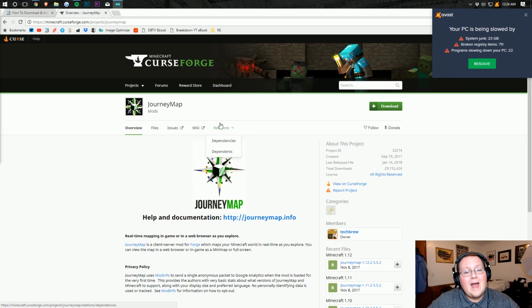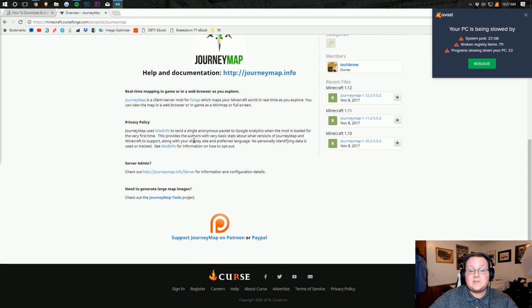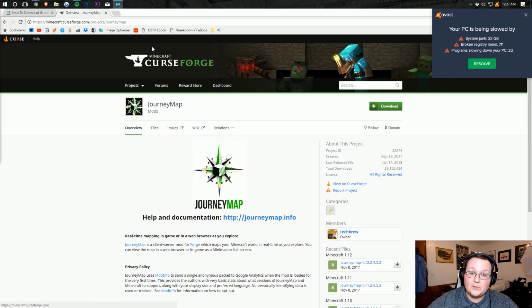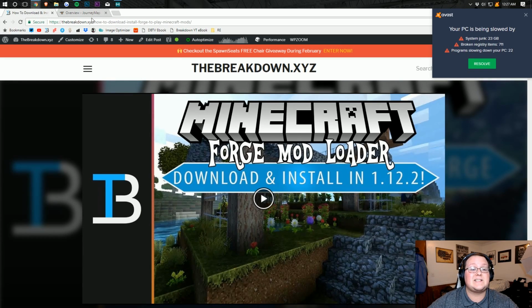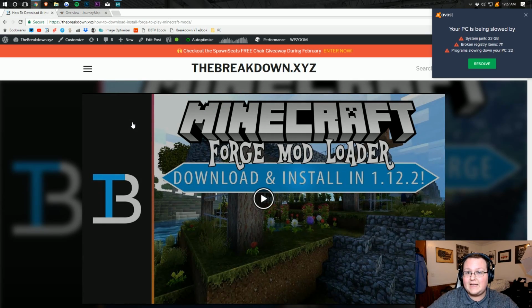So, JourneyMap is an awesome minimap mod. It's the one that I've used for a long time, and the reason I like it so much is because it's based on Forge. So, before we can get JourneyMap, we need to get Forge, and to do that, we go to the second link down below.